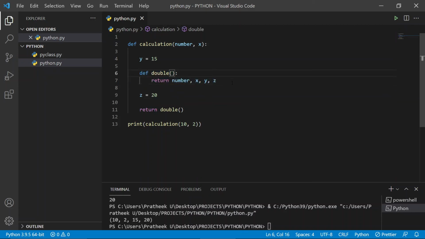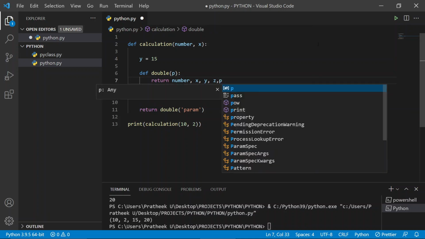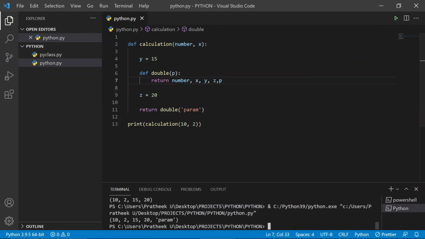Now the same property can be observed in multiple functions as well. And the last thing is that if you want to pass an argument exclusive to that double function, you can do that by simply coming over here, and before returning, let me pass a string, say param, and inside it, let me receive that value by saying p, and let me print that p as well. If I run it, you would notice that the param string also got returned. Now we can use that value however we require.